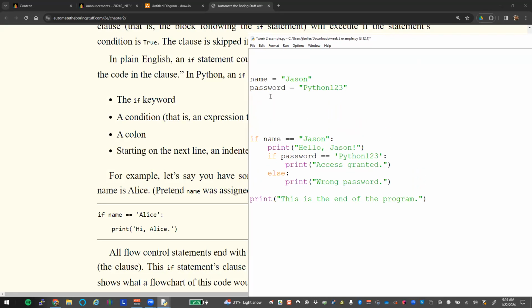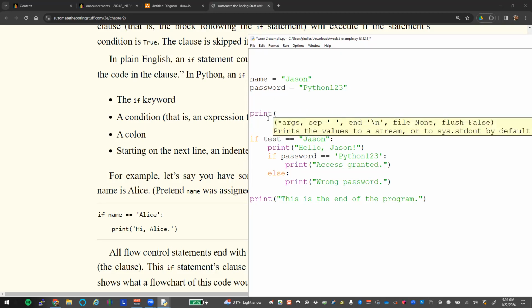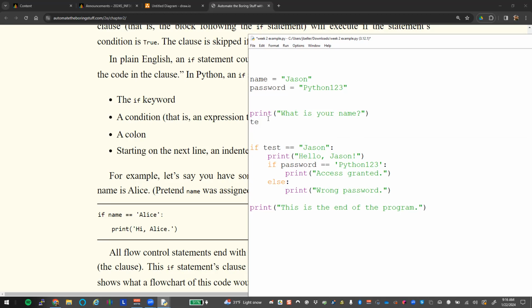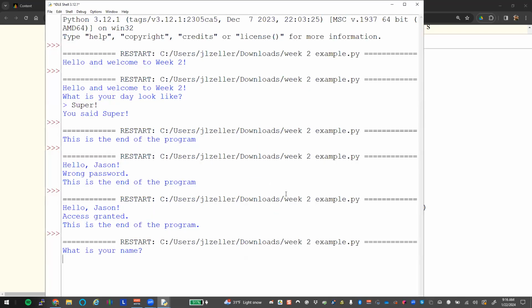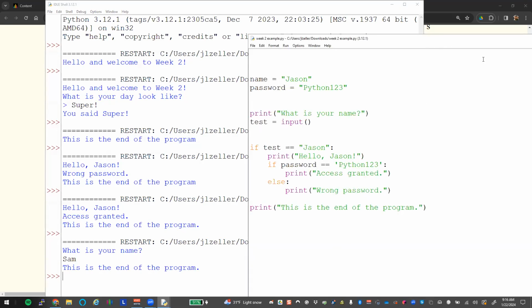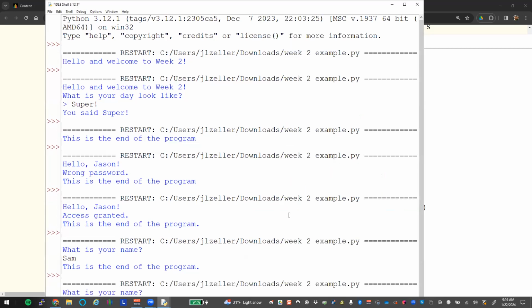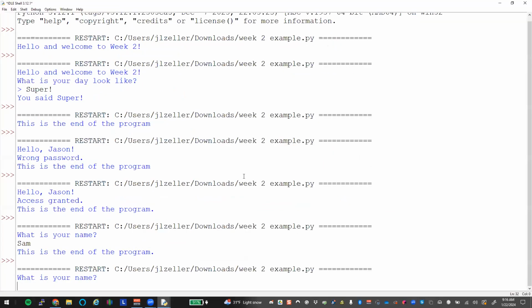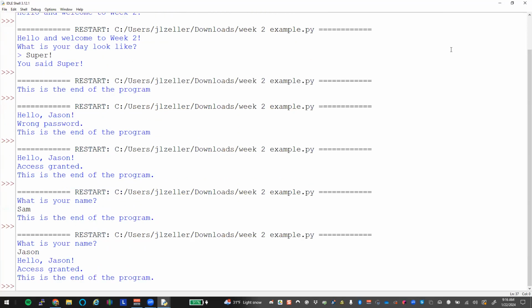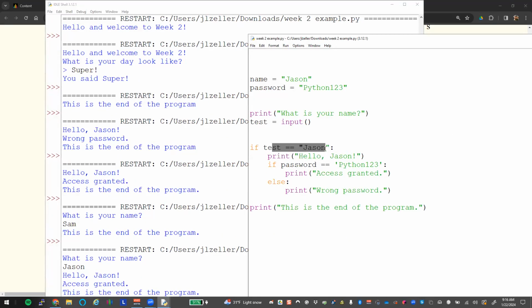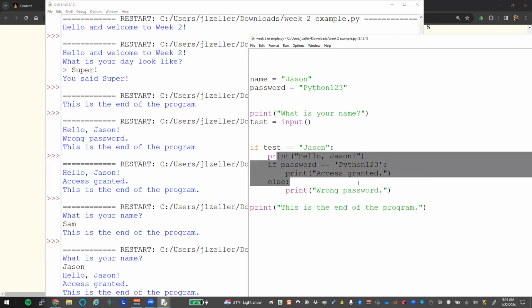Now, we could also get another one here. We could say this is test, for example, right? And we could say print, what is your name? And we could say test equals our input. And therefore we could get the input from the user, what their name is. What's your name? Sam. Sam is just going to go straight to the end of the program. If I rerun this and I end up typing Jason, then we can see it ends up executing the line of code that equals Jason. So because this was true, it will go ahead and run the rest of the code down.